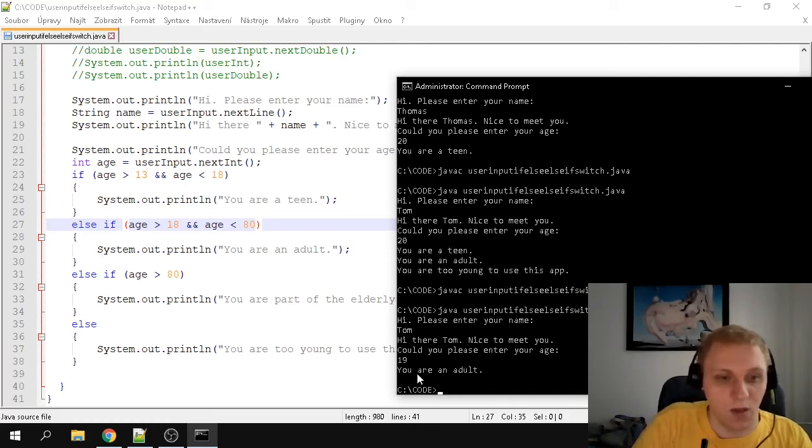So it said you're an adult, which is true. Since the age of 18, you are pretty much considered an adult. So what it did, it checked for both of these. And this one wasn't true because the number we typed in was larger than 18. And it stops at 17 because I had to add an equal sign to make this true.